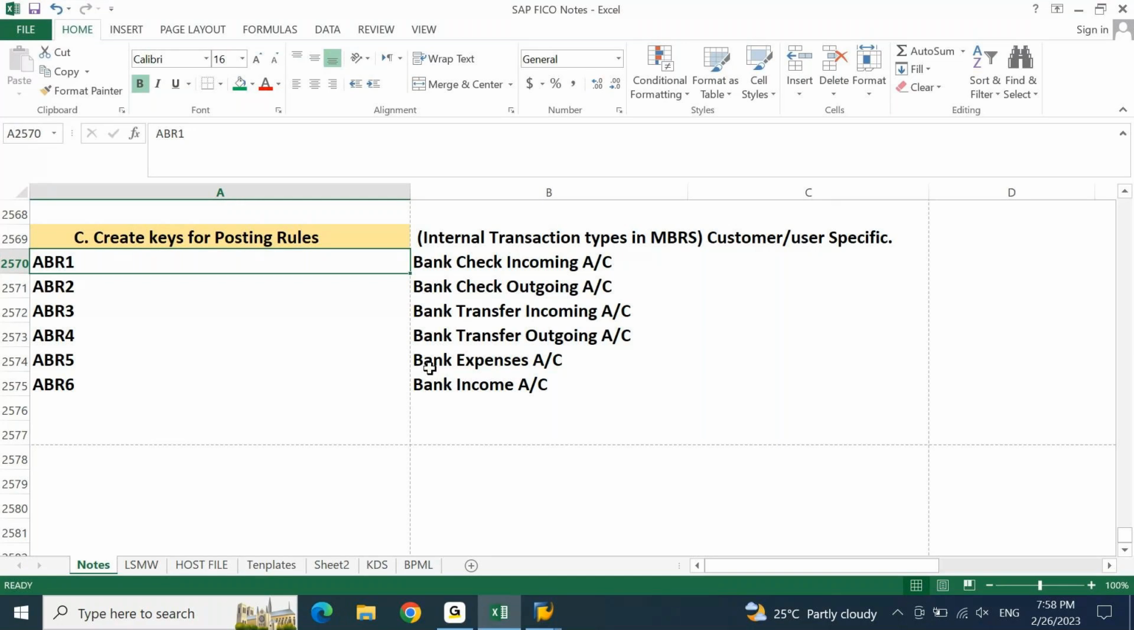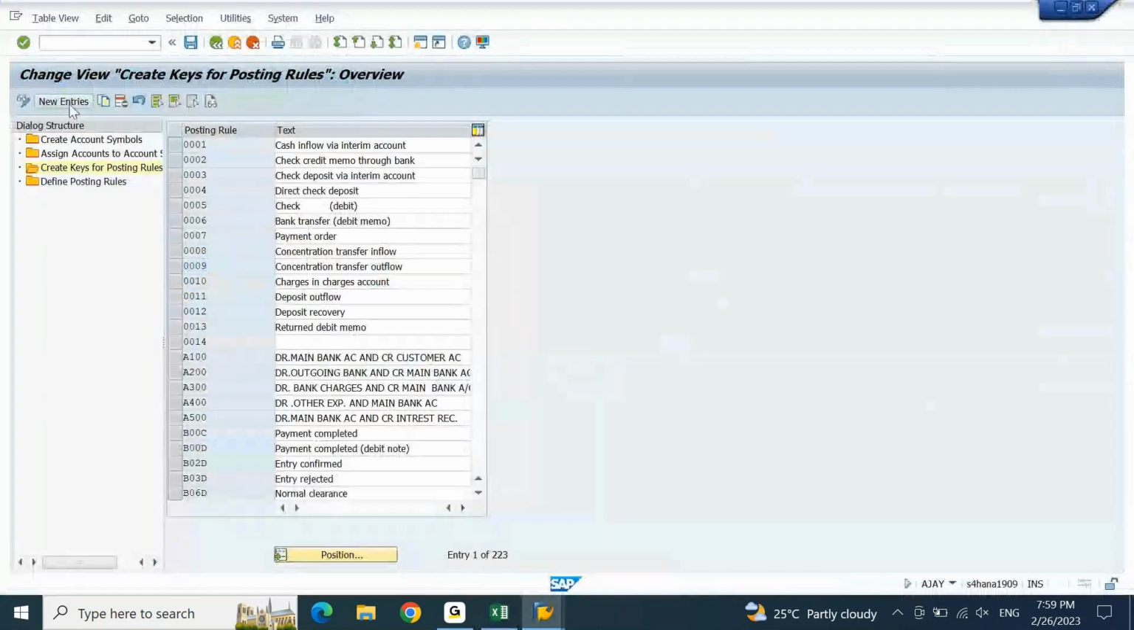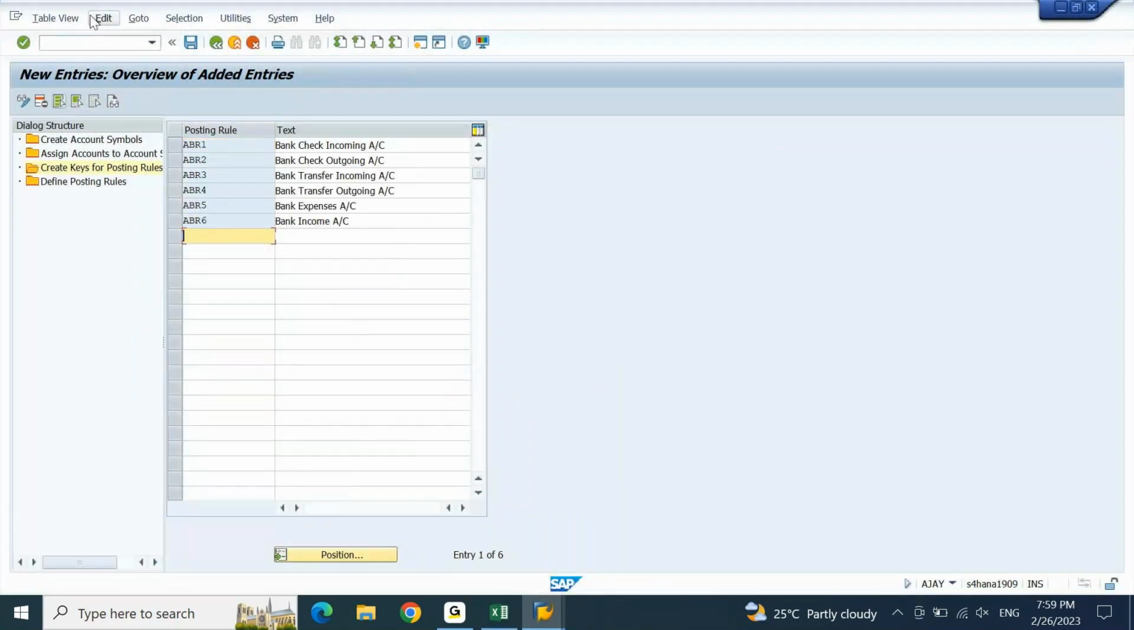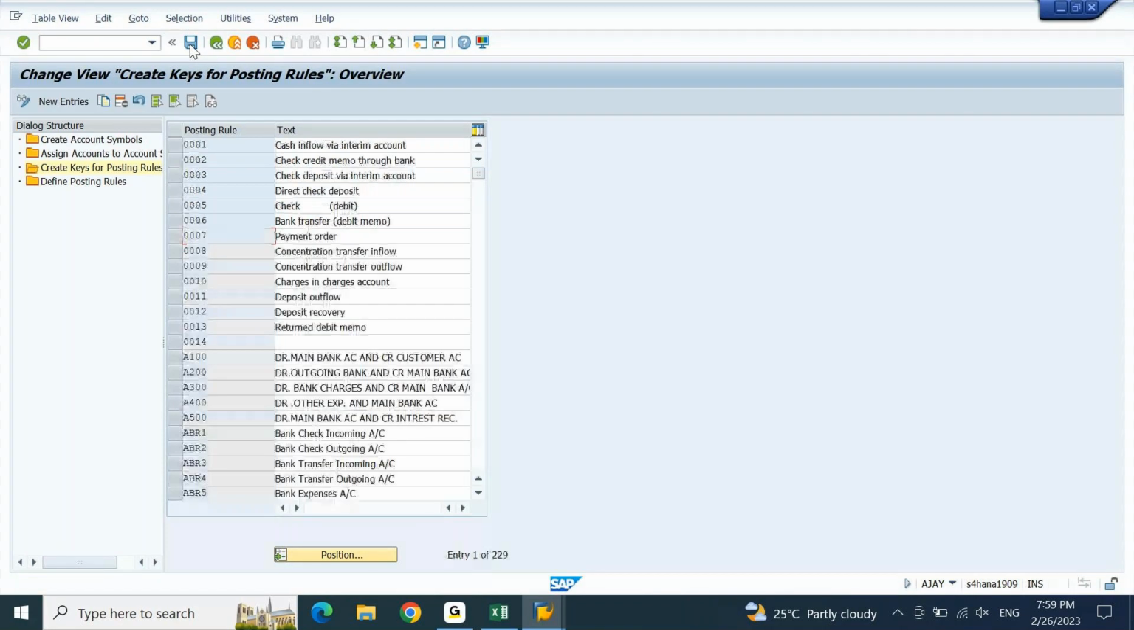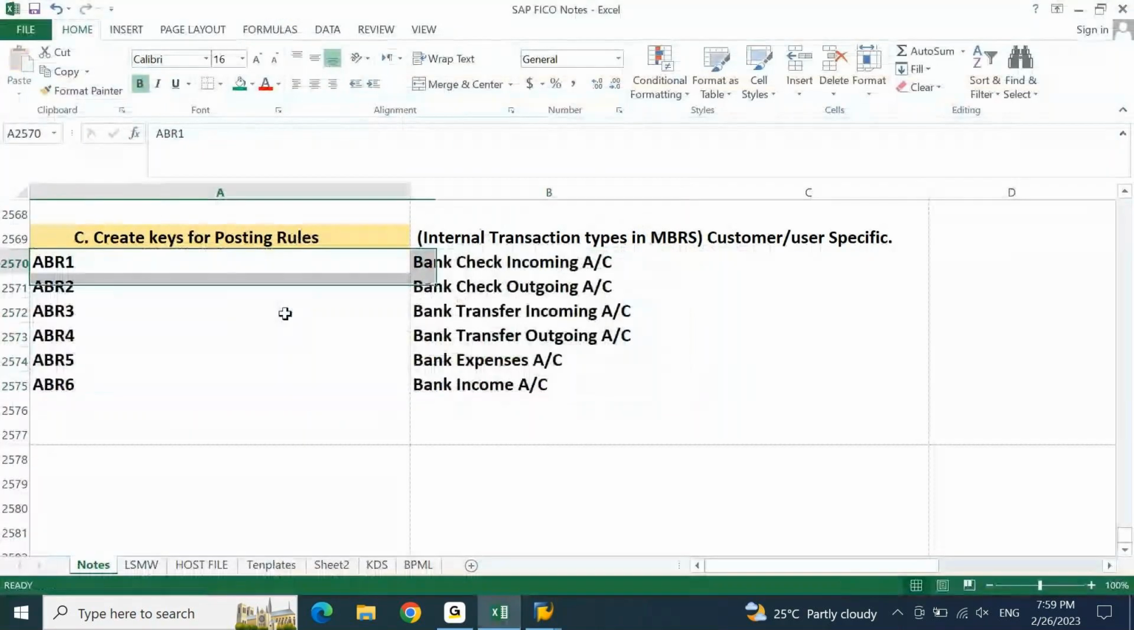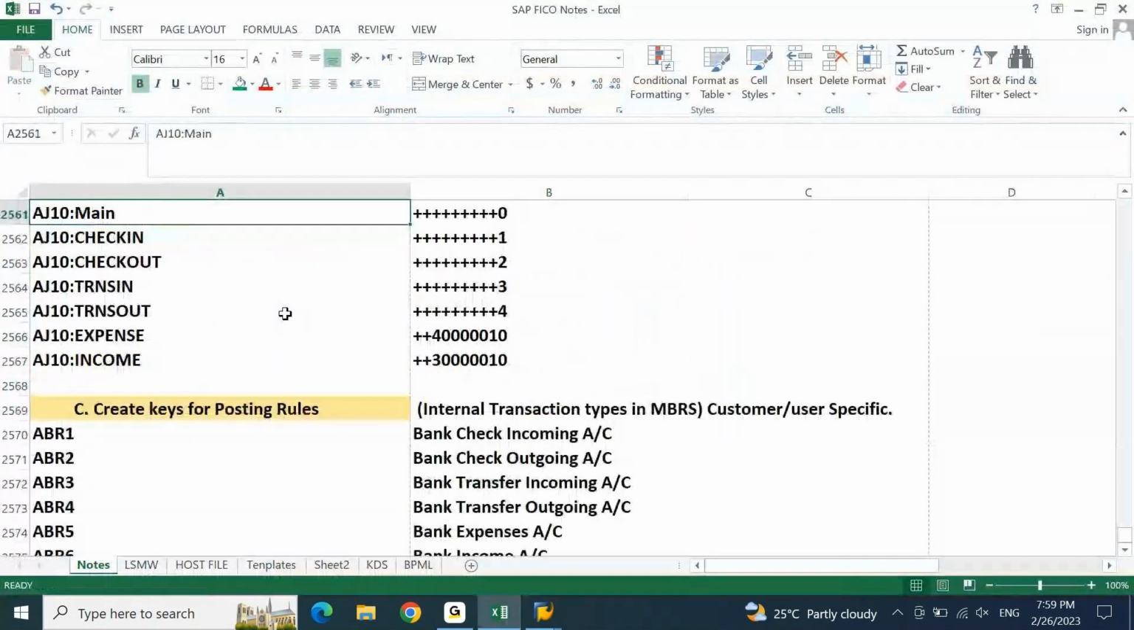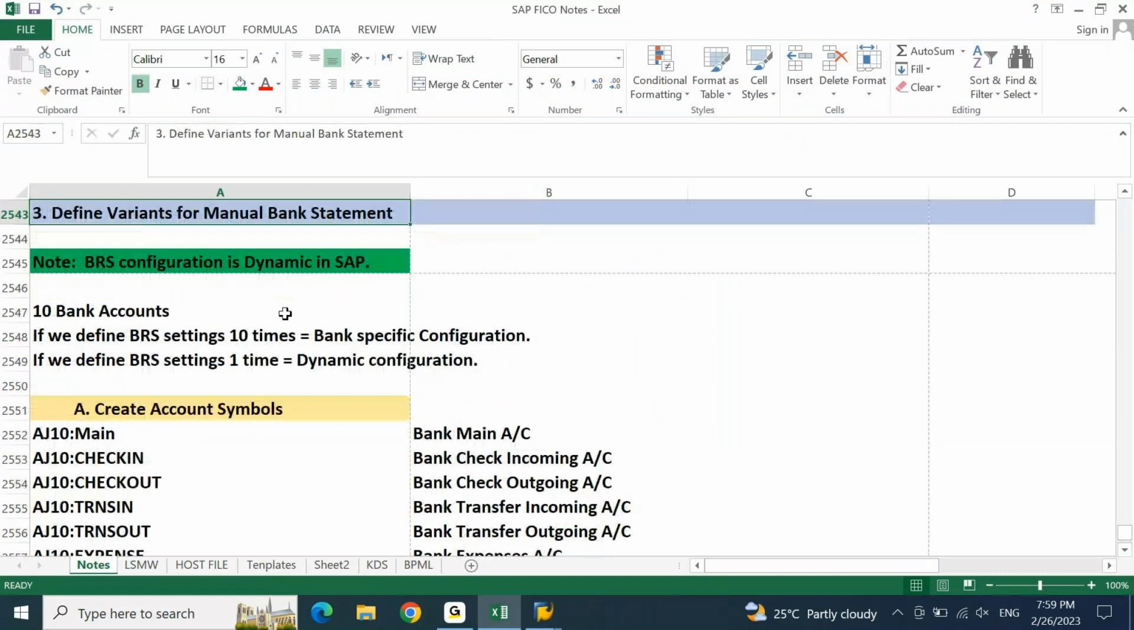Now, let me put this in the system. Add new entries. Just copy paste, save it. Clear? Any doubt in this step number 3? Any question or clear? Okay. What is the last step? What's the last step in this?